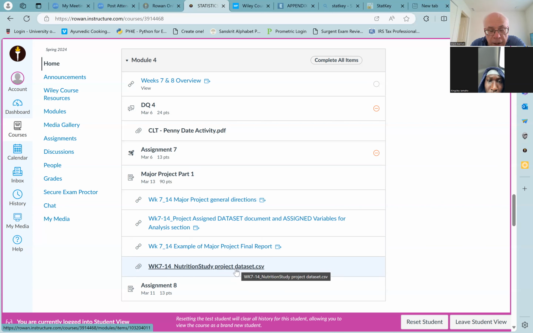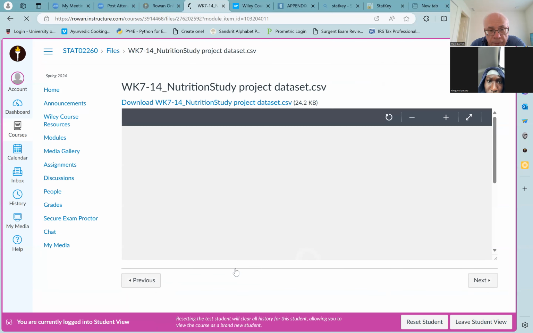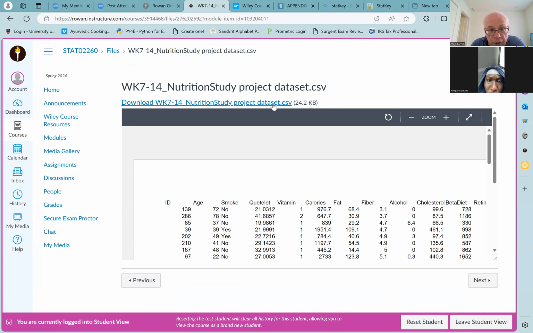Now, if you click it and open it up, you will get a screen that looks like this, and then you have to download the file. You click it again here. You see this, right? Nutrition study project, right? You click it, and then it'll open up as a separate file, as a download on your computer, and then you just open it up from there.